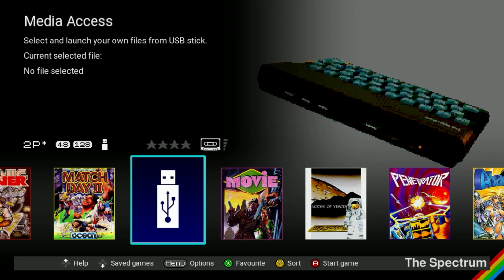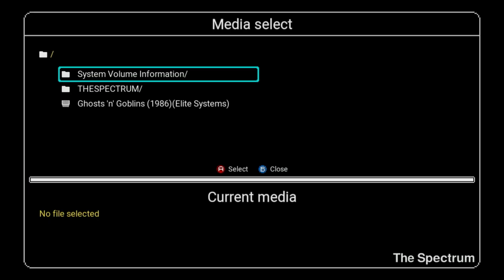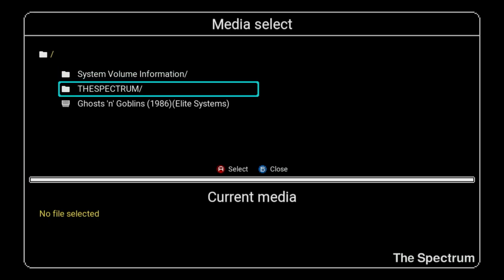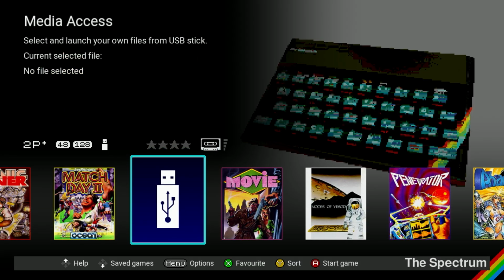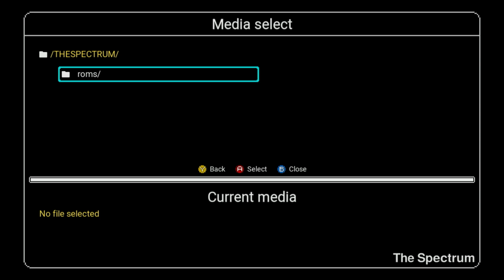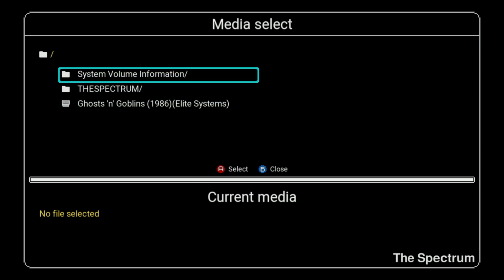Okay, welcome back. We are now on the Spectrum and we're going to check whether this works. Hopefully it will. So let's check the pathway first. We had /thespectrum, so we're going to that, that's right. /ROMs, and then our ROMs. So they should be in the right place. Okay, we're not going to select any though this time. We're just going to go straight in, back up, and try Ghosts N Goblins.